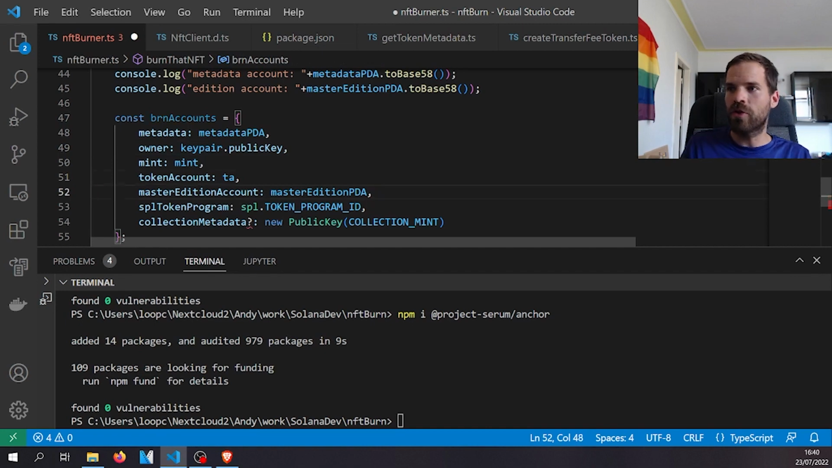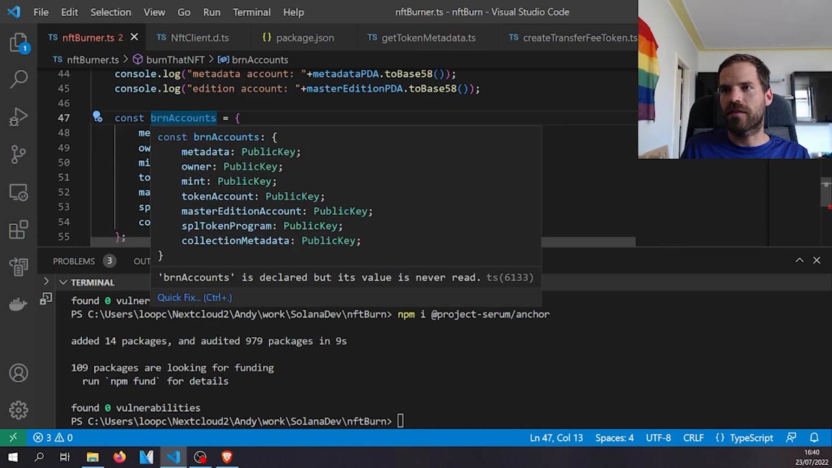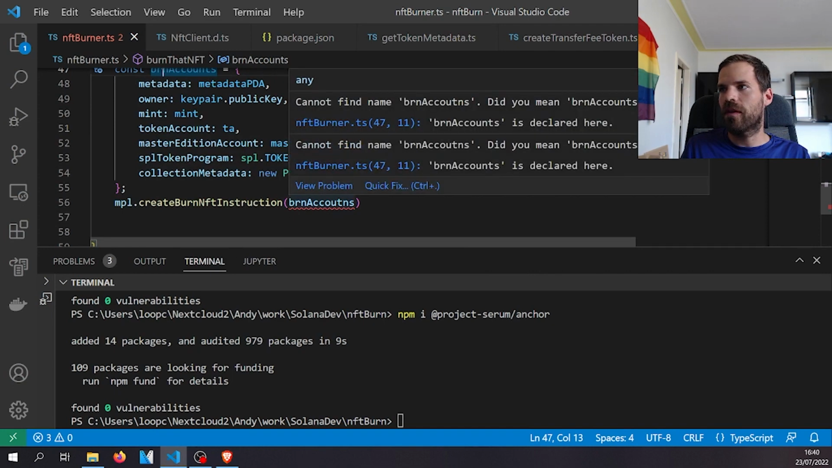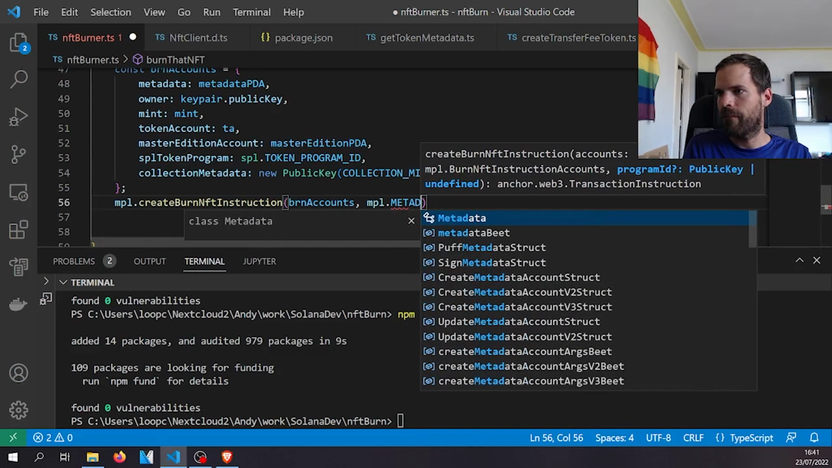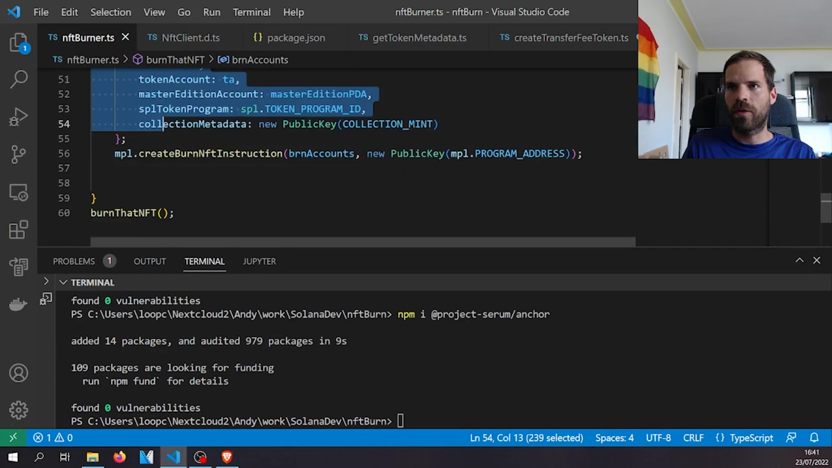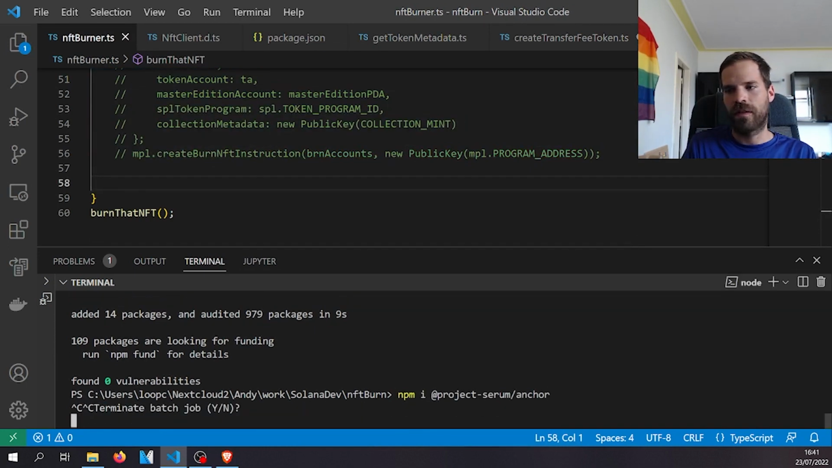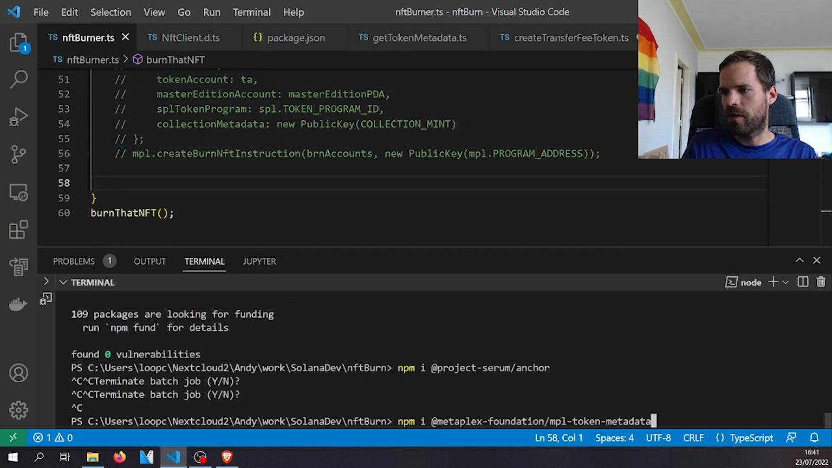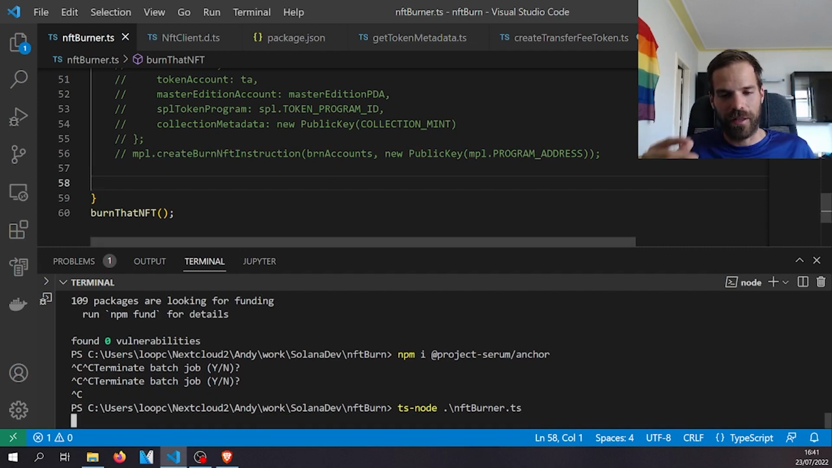And I think then we should be pretty much set for running this. So we put the burn accounts here. And then what else does it need? The program ID. Do you have the program address? There we go. Don't want to do that yet though. I first just want to print if the addresses are correct.